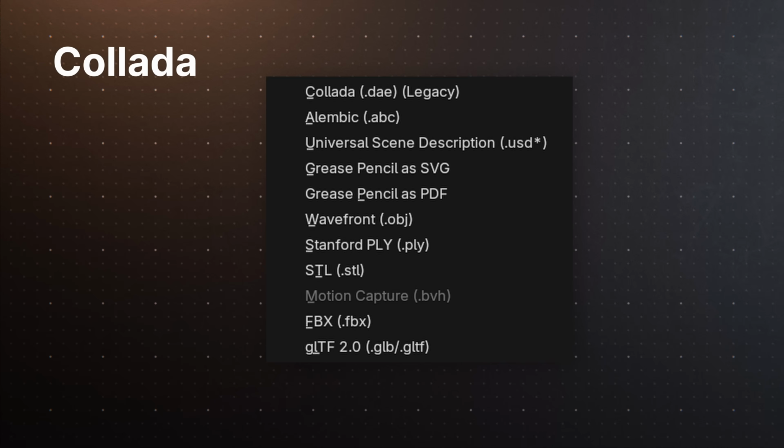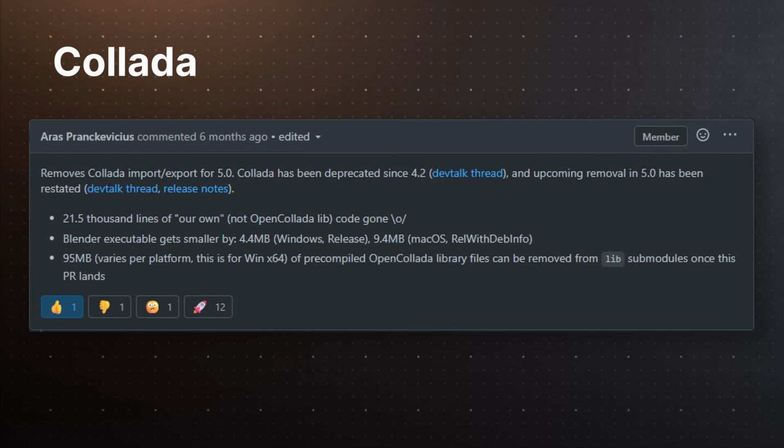And collada .dae files are no longer supported by Blender since the format has been abandoned for 6 years. This change apparently removed 21,500 lines of custom code, and that's not counting the actual Collada code. It shrunk the Blender exe file by 4.5 megabytes and saves 95 megabytes from every single install.